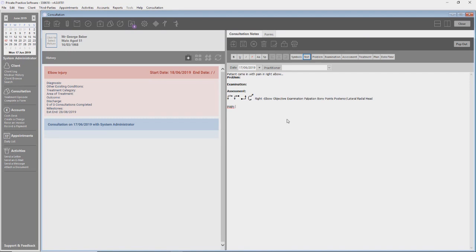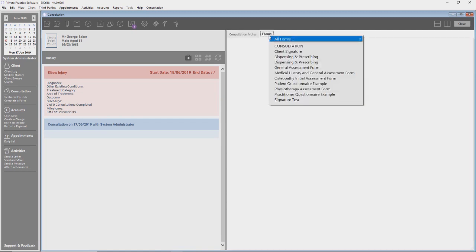Now, moving on to our forms. So just going to the top of my free text screen, you'll see I've got consultation notes or forms, and the forms are in a tabbed view. Now, the forms are, again, custom forms. So you can either go with the standard ones or the stock ones that we provide. You can manipulate those stock ones to your own standard, or you could create a brand new one. It's entirely up to you what you choose to use.